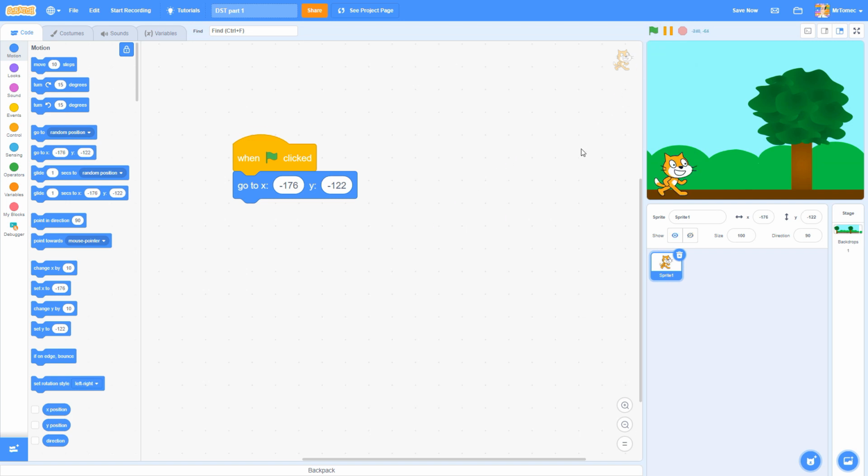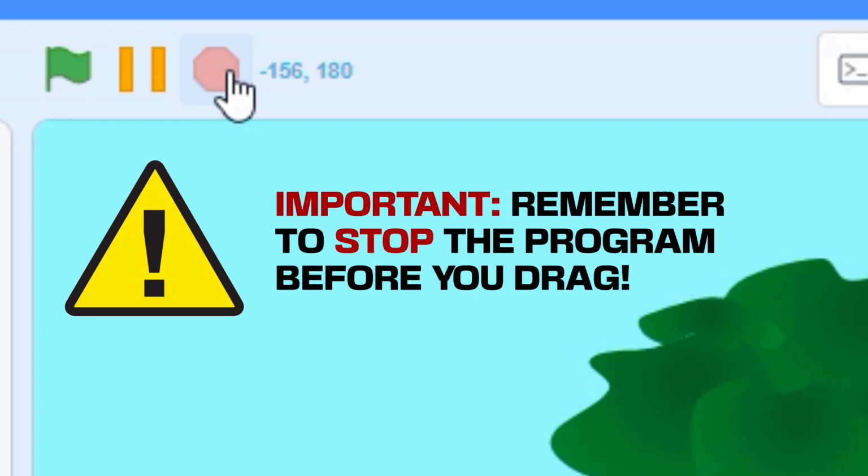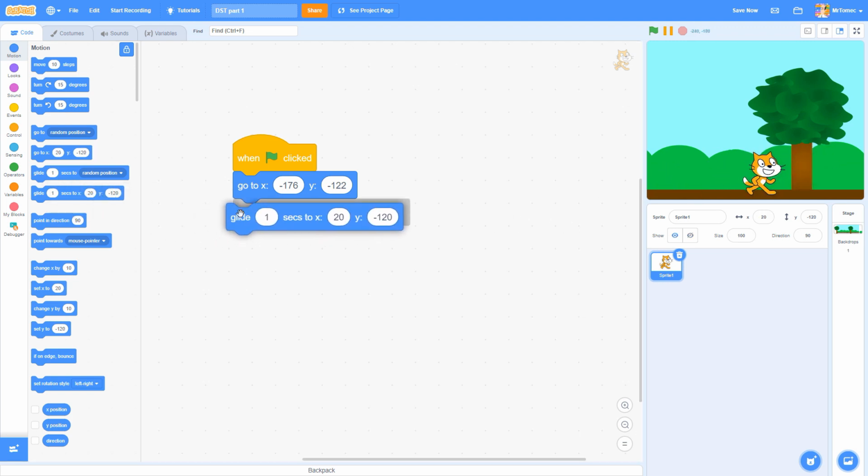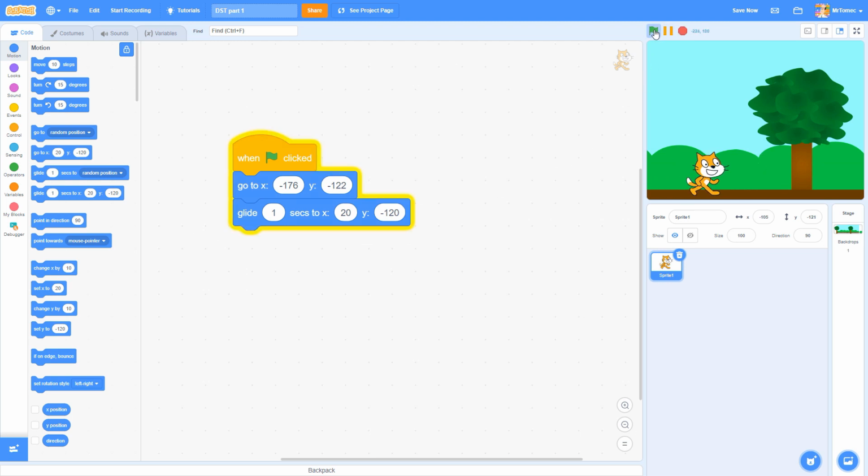Now we need to tell our sprite to glide across the screen to point B. Before you do anything else, hit the stop button. Your XY coordinates won't update while your program is running. Now drag your sprite to a new location on the screen and add a glide to block. Click the green flag and you'll see your character gliding beautifully across the screen.